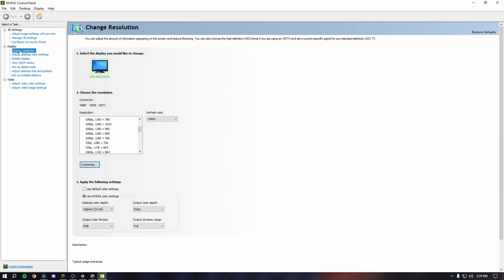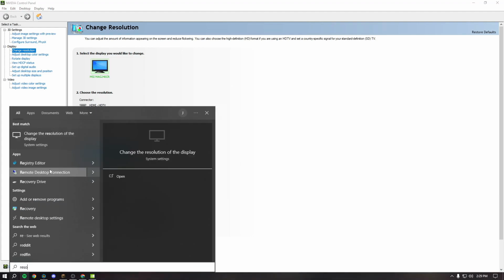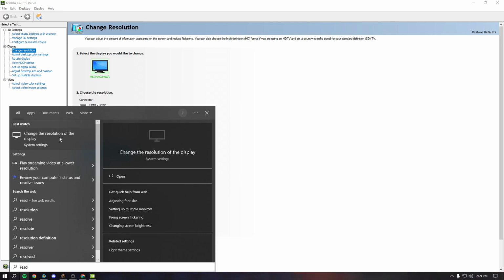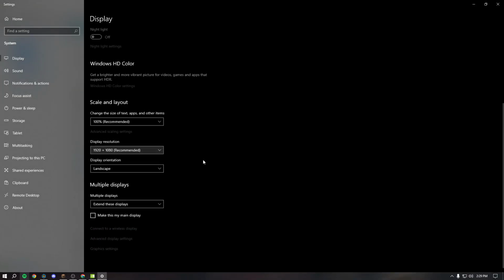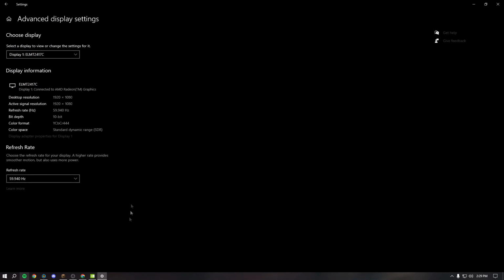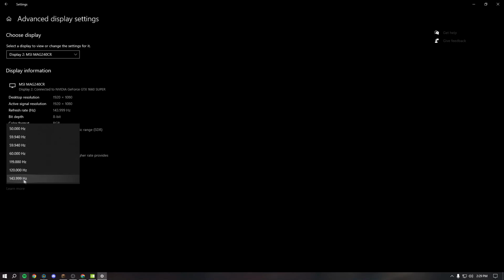When you guys are in the change resolution tab, make sure your refresh rate is the refresh rate of your monitor. If it doesn't say the refresh rate of your monitor here, it's meaning you're using the wrong refresh rate. You're gonna wanna go to resolution settings. So just type in resolution, click on the first option. You're gonna wanna scroll all the way down, click the middle, advanced display settings. You're gonna wanna make sure you're on the right monitor, and then make sure your refresh rate is as high as it can be.